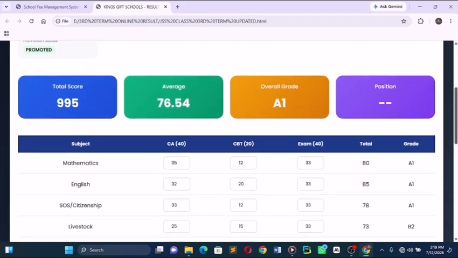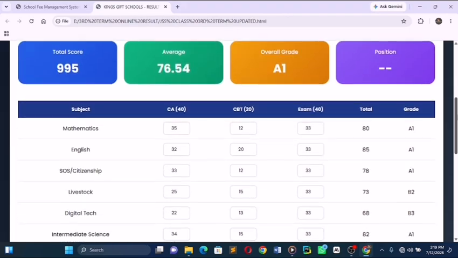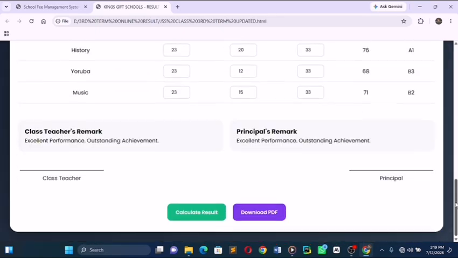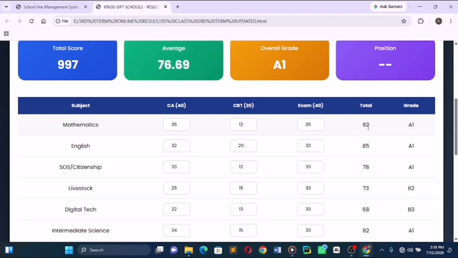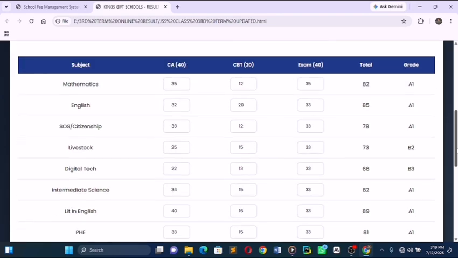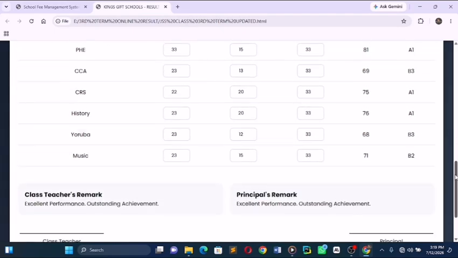Now, if I made a mistake, or for example, the child scored 35 instead of 33, immediately I change the number, I can just do the calculate result all over again and it will generate the score, and you can see it has changed. So you can actually change the number, click on calculate, and it does every other thing for you.